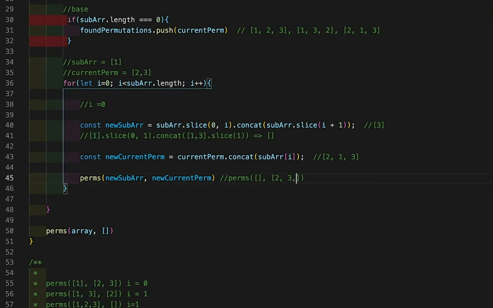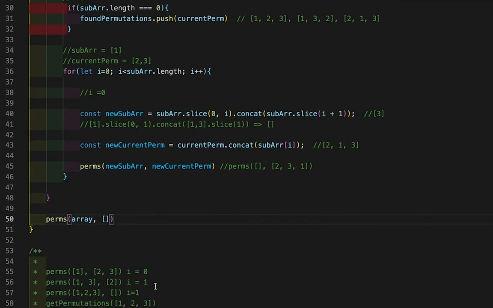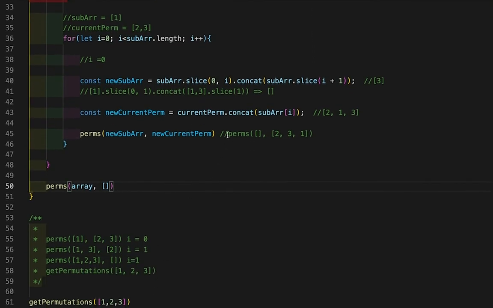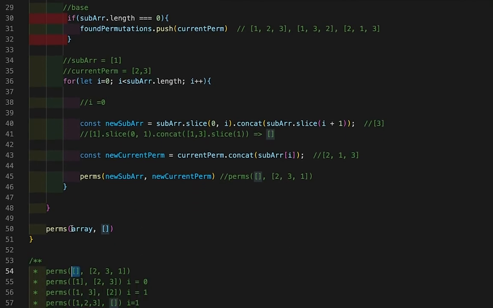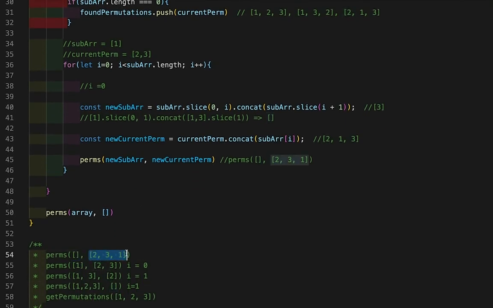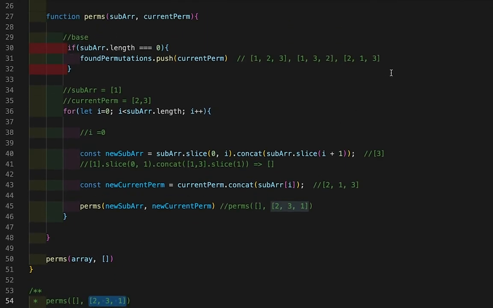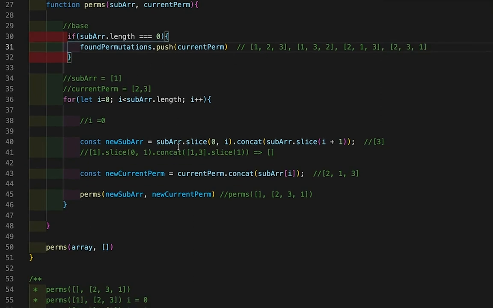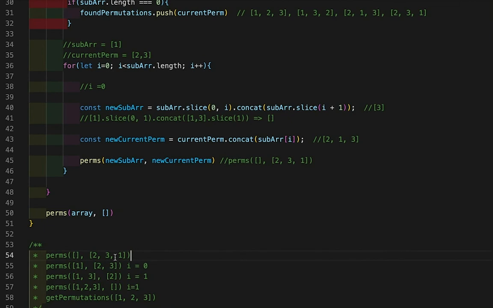So now we have 2, 3, and 1, right? So we're going to make another recursive call. This doesn't have any elements in it, so we've reached a base case. So now we're going to take this array right here, and we're going to push it to the end of found permutation. So we found a brand new permutation. We pop this off the call stack. We pop this off the call stack, right?